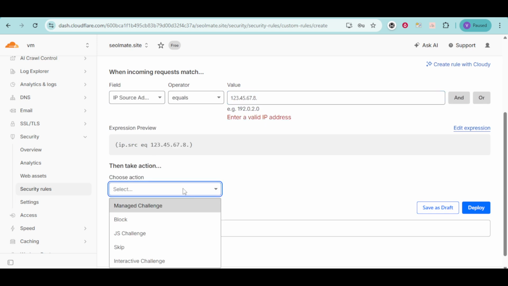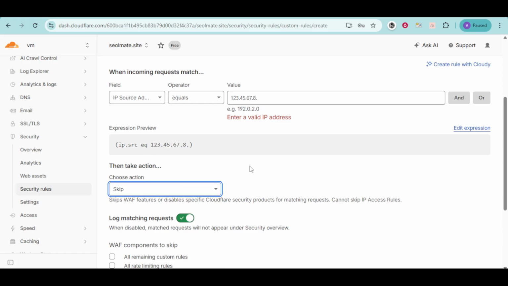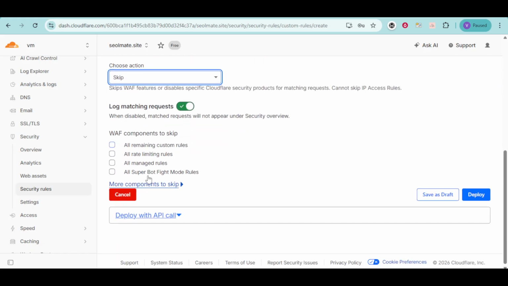Then choose the zone. If you only want this IP to be whitelisted for the single site you're currently working on, select this website. If you manage multiple sites under the same Cloudflare account and you want this IP to be allowed across all of them, choose all websites in account instead. Think carefully about this option. For a shared office IP that needs access to several projects, applying it to all websites can save time, but for a third-party service, you might prefer to scope it to only one domain.